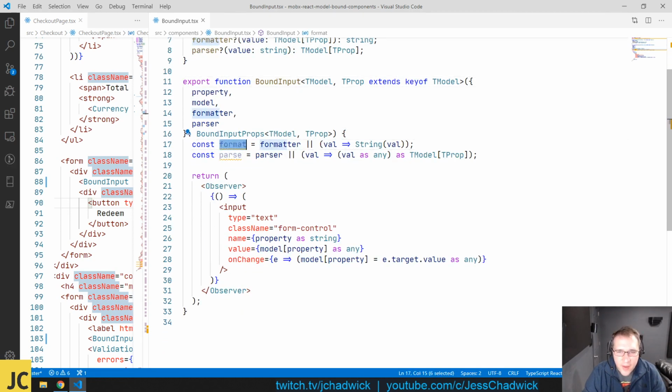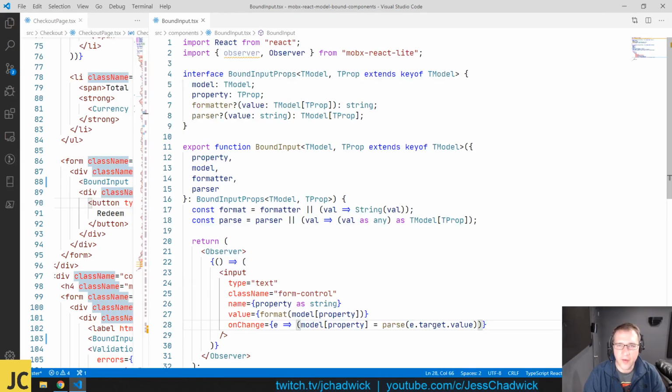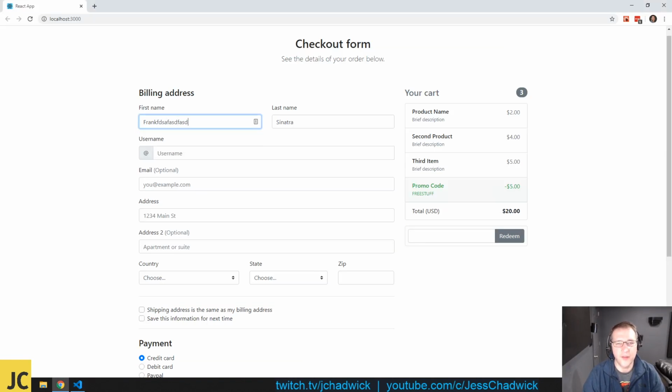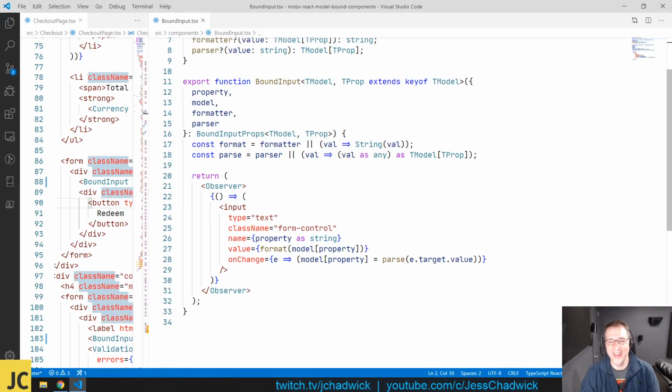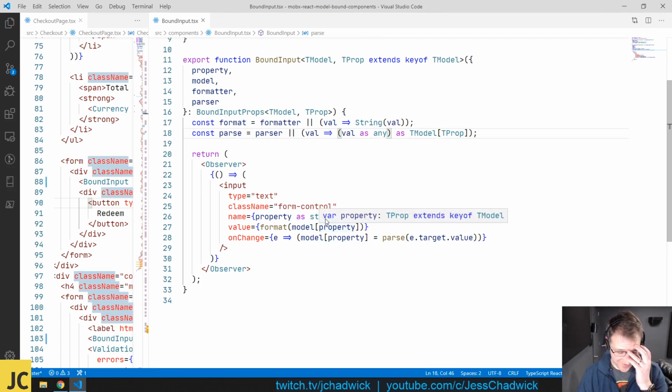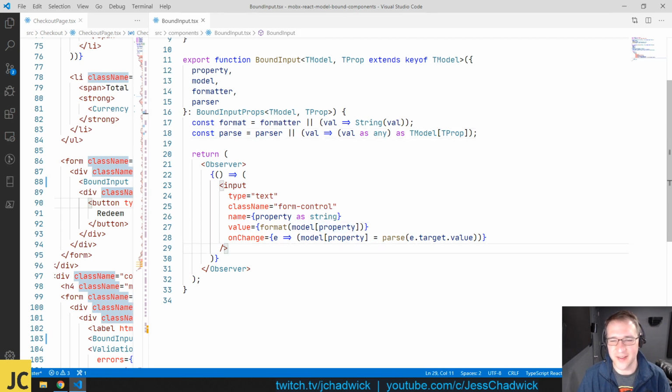But since we did that, can we go back here? Format. Will this work now? I think it will. I think that was the problem. Parse. Okay, now I got rid of those any's. Does this work? It does. Cool. So, like I said, don't ever say any. Figure out a better way to do it, because that usually means that TypeScript is trying to help you and you're ignoring it. Don't ignore that help.